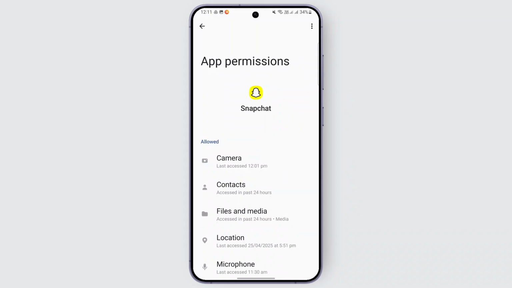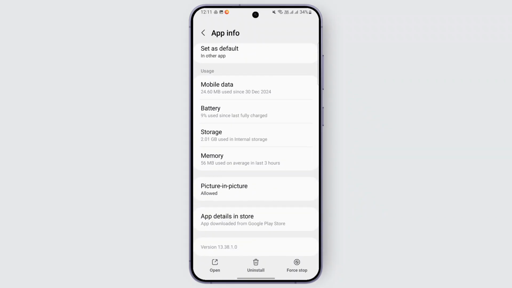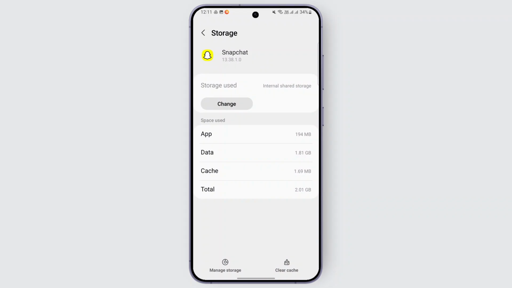Apart from that, head back and go to the storage option from uses and then go ahead and clear the cache also and see.